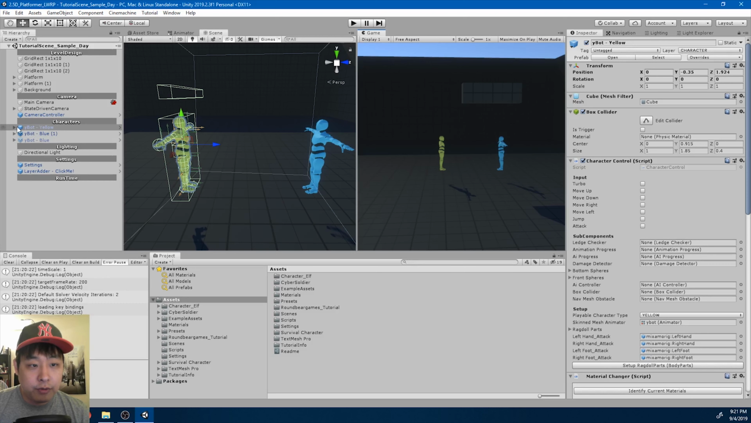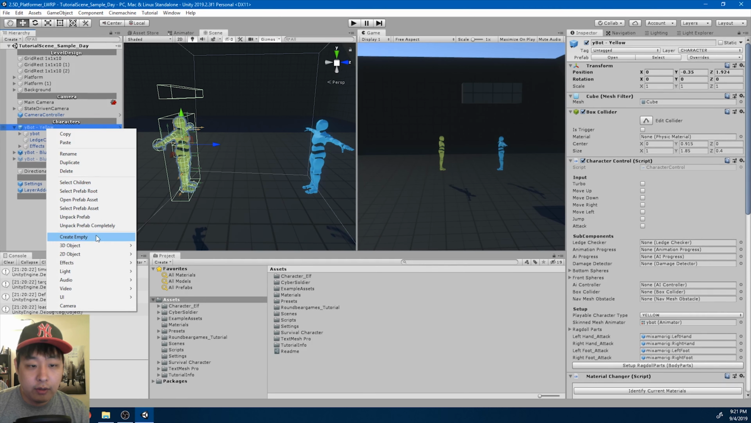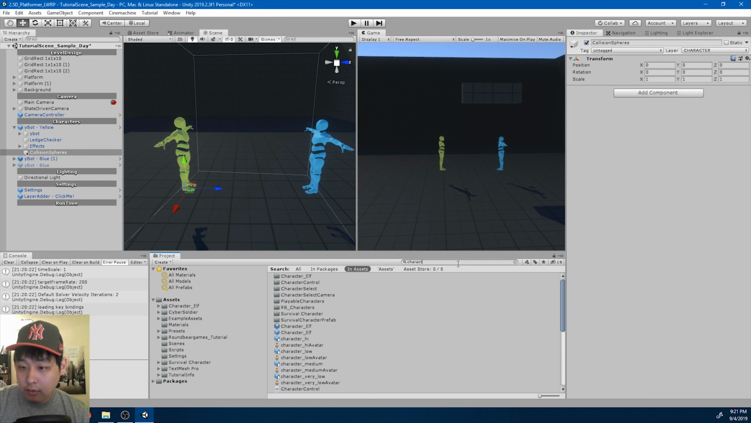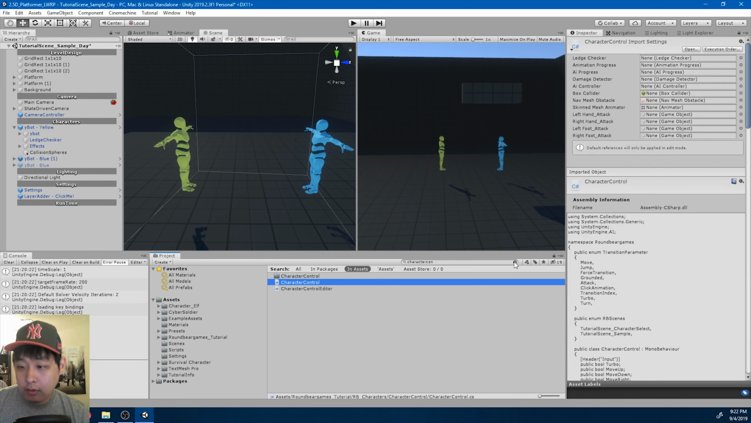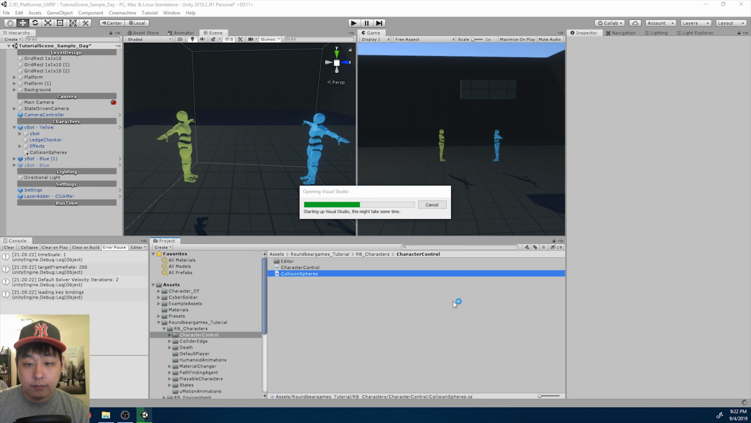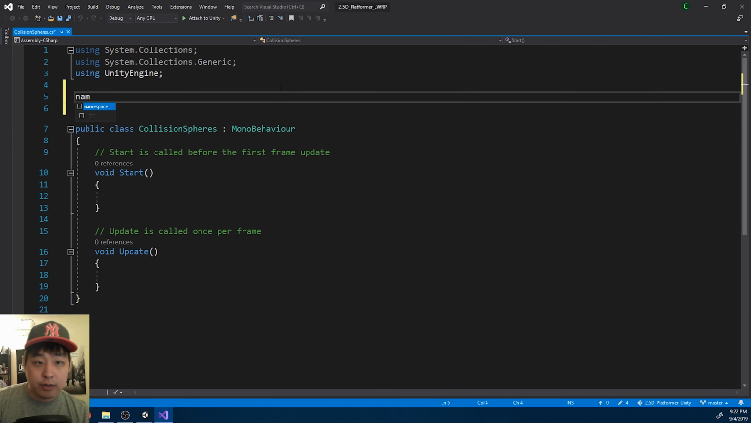First, let me organize a few things. I'm going to create an empty game object under the character controller. I'll call it collision spheres. And where we have the character control, I'll create a new C# script in the same folder. I'll call it collision spheres. Start with namespace.